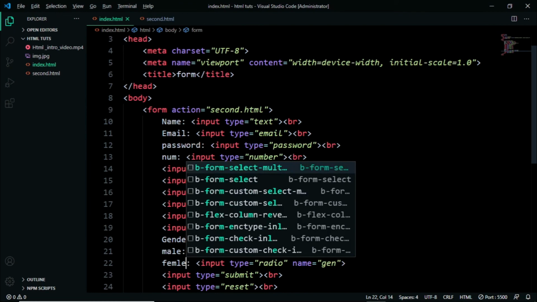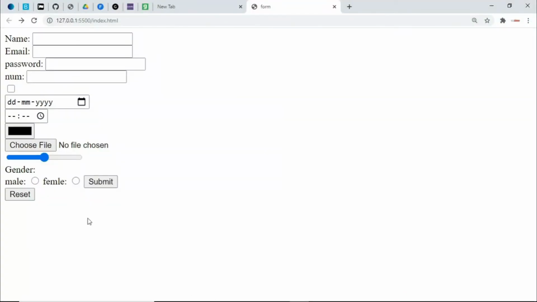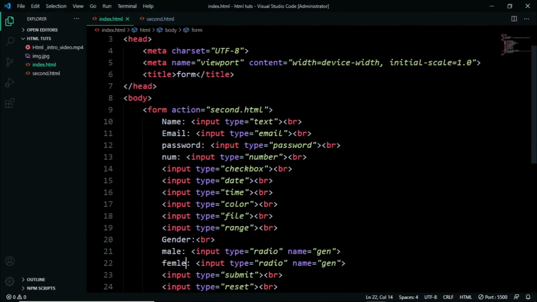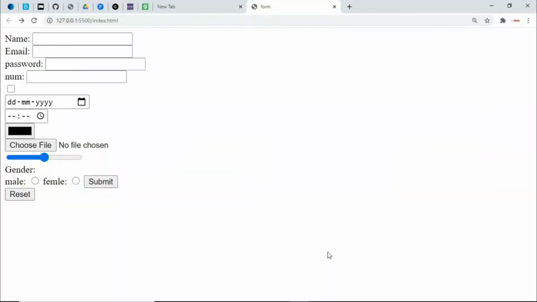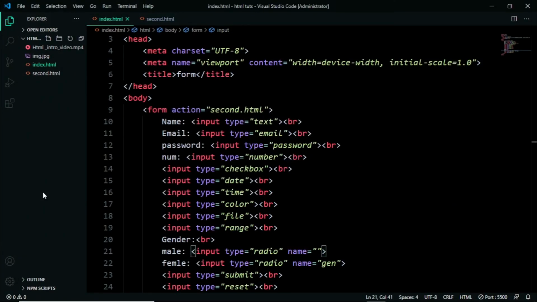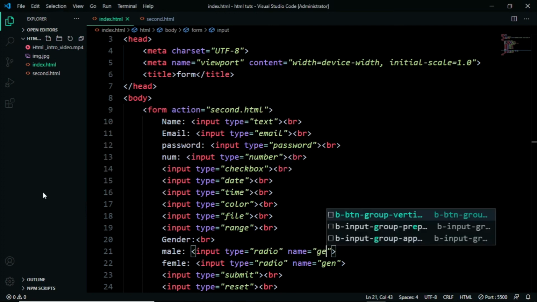Now if I go to my browser, you can see we have gender, and these two options, male and female. If I click on male, male is chosen, and if I click on female, female is chosen. But if I remove this gen name, now what happens? If I click on female, it is selected, and if I click on male, it is also selected. So for this reason, if we want to choose only one, we can use the same name attribute.